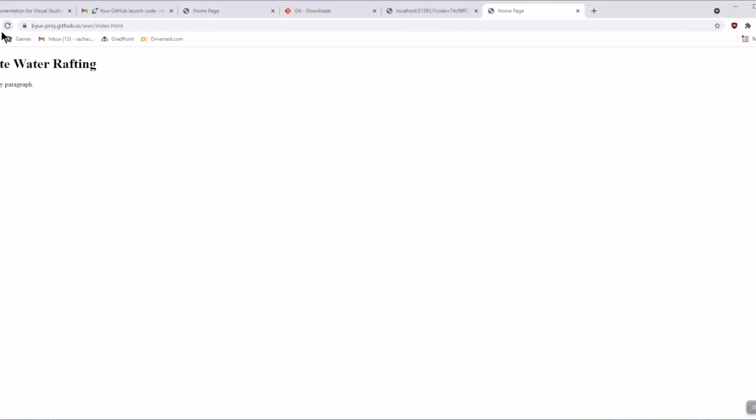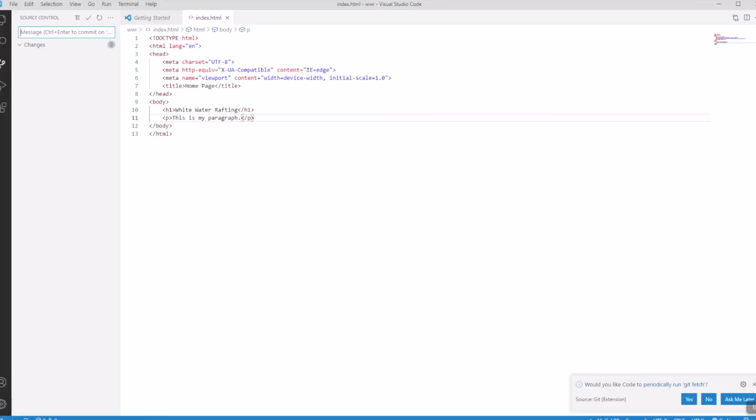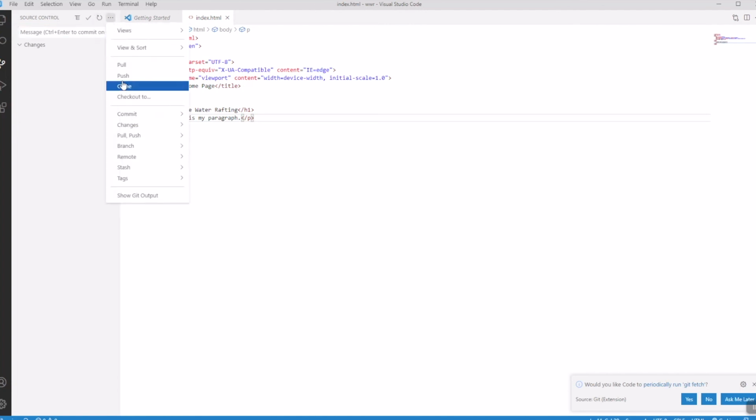And there we go. Refreshed it one more time, gave it a minute, and there's the paragraph showing up. So from now on, you'll just have the steps where you change it, go to source control, put a message in, commit to our local machine, and then push out to our remote repository. And that's all you're going to have to do from this point on.